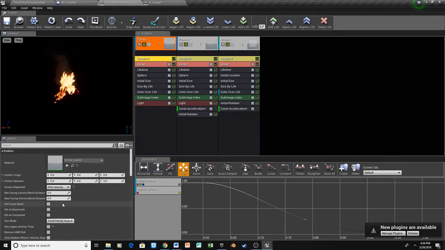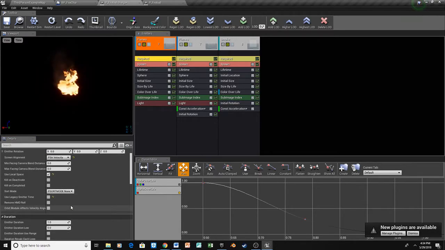And we're going to do something similar to those. So let's check use local space here. And let's uncheck use local space with the smoke. But next we also have a few other things that we want to change.